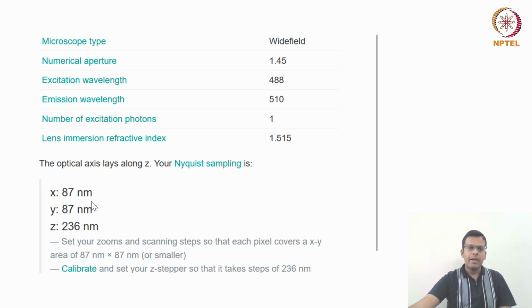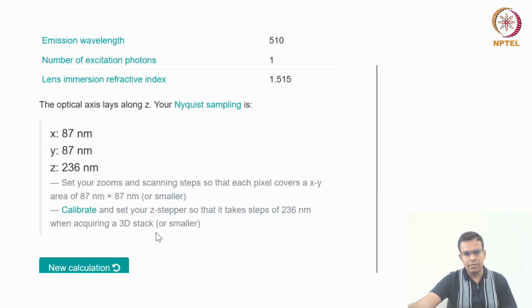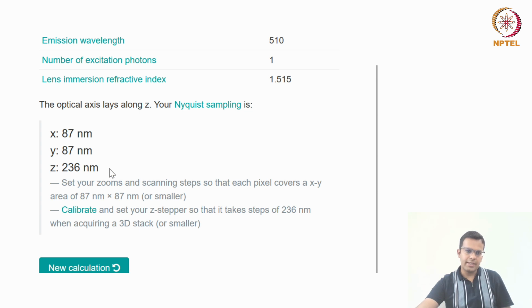So what it is saying is, in x and y, 87 nanometer of your sample. Set your zoom and scanning step so that each pixel covers an xy area of 87 by 87 nanometer or smaller, and calibrate and set your z stepper so that it takes steps of 236 nanometer when acquiring a 3D stack image. We already discussed that for z stack adjustment you have to set the z distance of 236 nanometer. So the microscope will capture an image at every 236 nanometer.